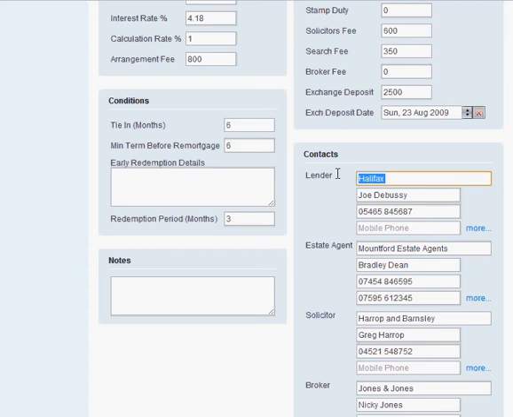Now I'll quickly show you, if I was to change the lender to Mountford, the estate agents, which I wouldn't do normally, but I'll do it just to demonstrate. You just type the first few letters and the contact pops up straight away.